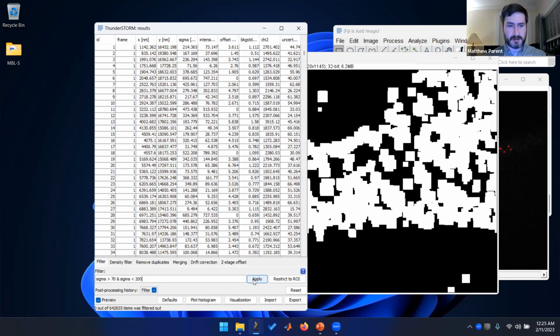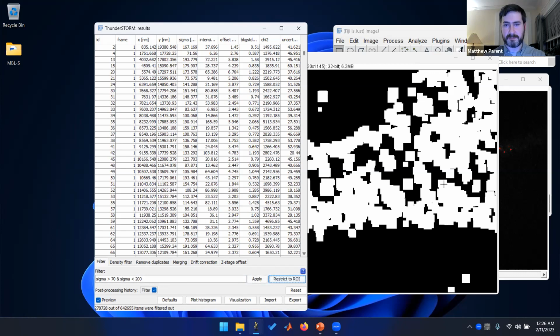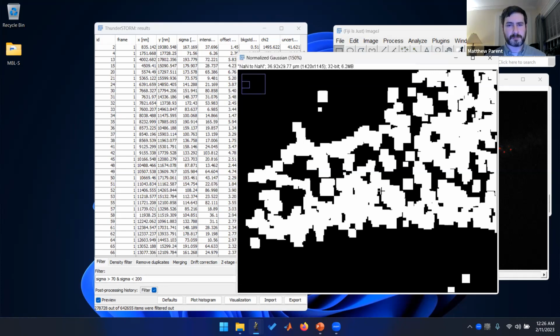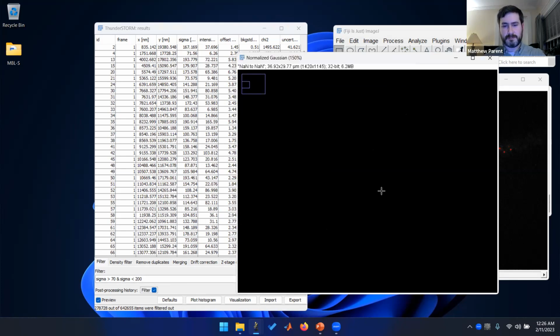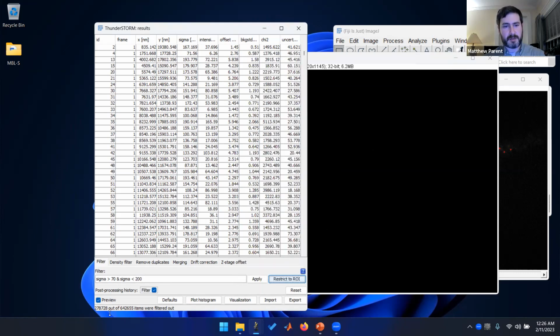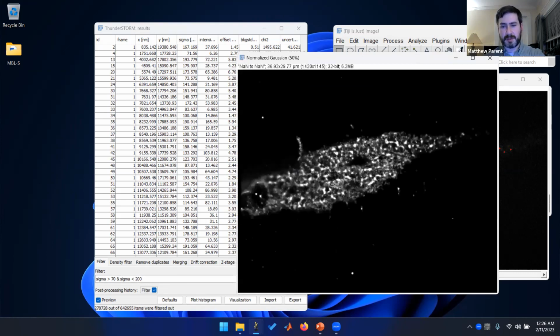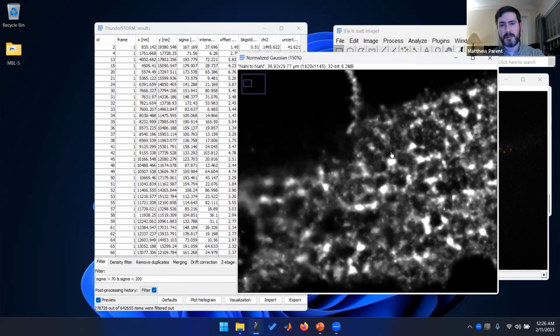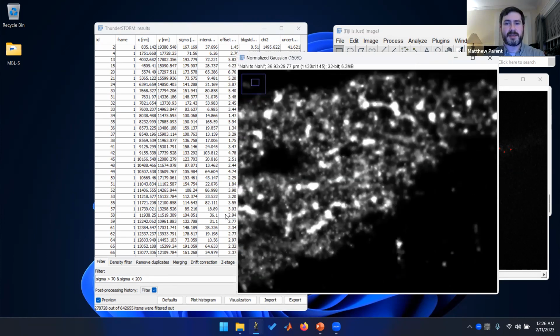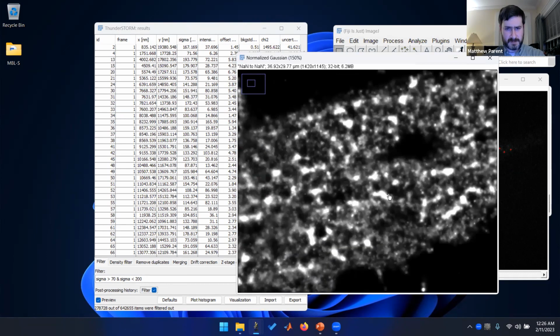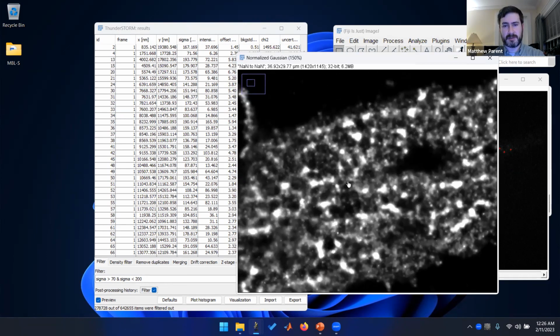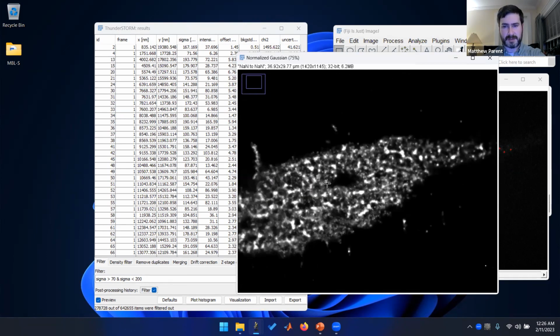I think I want an "and" there instead of an "or." There we go. And you can see in the bottom left-hand corner here, it tells you how many molecules were filtered out of how many you had. There we go. And you can repeat this process to filter out this image and get rid of the really bad fits.